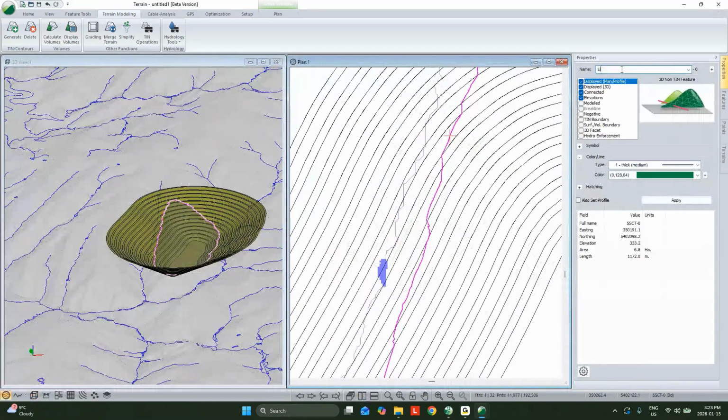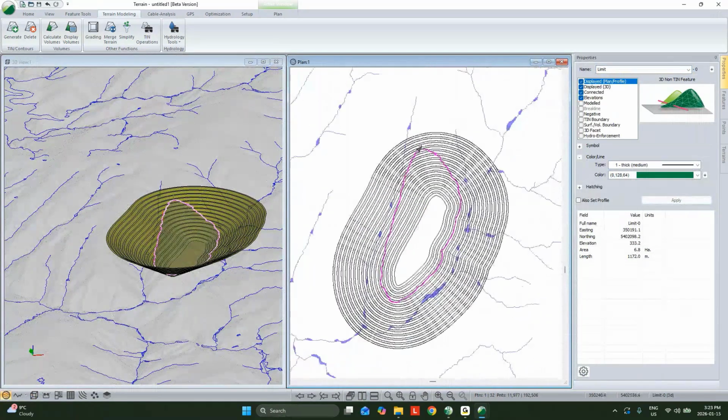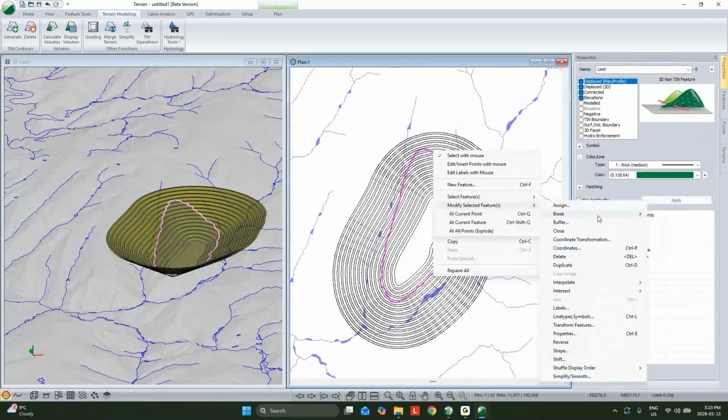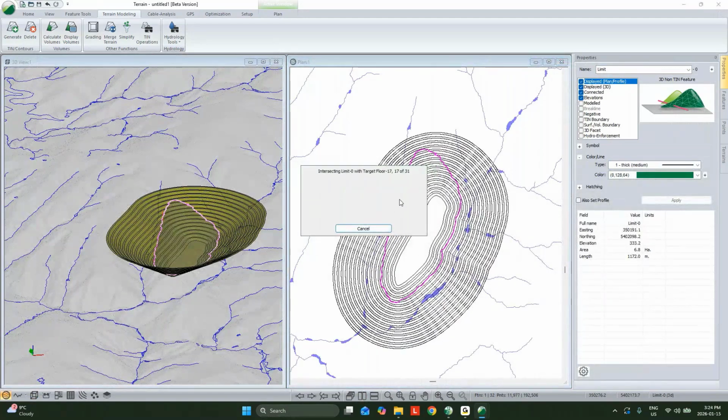Totally. And so we've got this feature, and I'm just going to change the symbol so it's a little easier to see. So we can see where we're going through the surface. And if we wanted to limit our surface to be within that, we can select that feature. We can click modify, break, add current feature. So we're going to break everything that intersects that line.